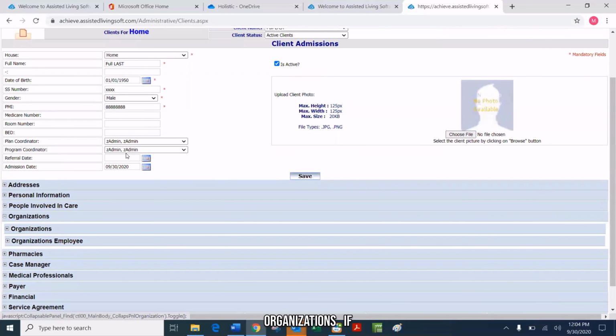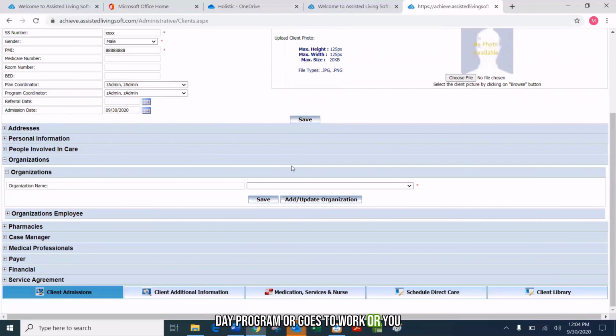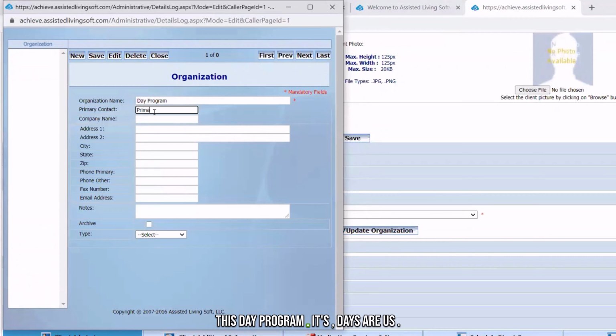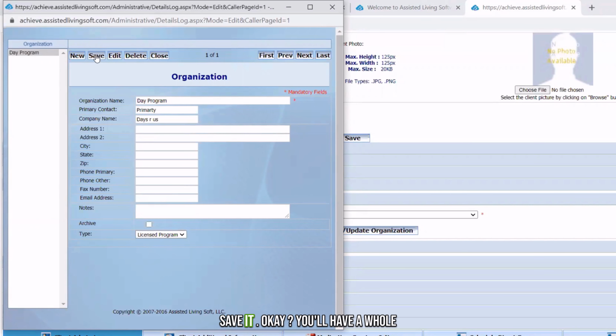Next, organizations. If this guy here goes to a day program or goes to work or you have a relationship with a day program, as an example, you will be able to build a library of organizations. So this might be a day program that this individual goes to. This is the primary contact at this day program. Its name is Days R Us, okay? Address, phone number, etc. And it is a licensed program, or maybe it's a school, but whatever. And you're going to save it, okay? You'll have a whole list of these.